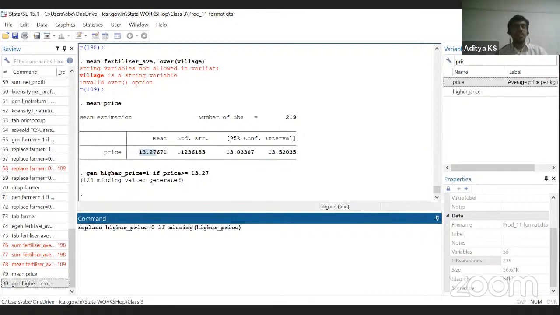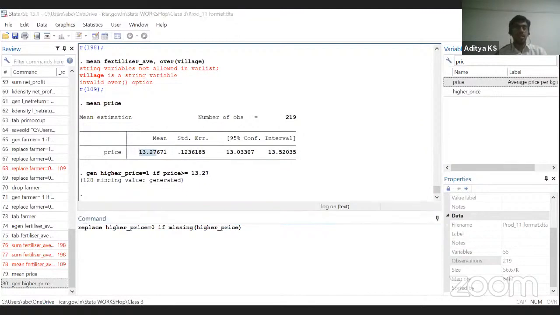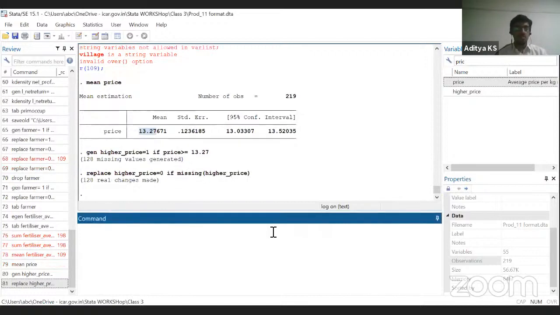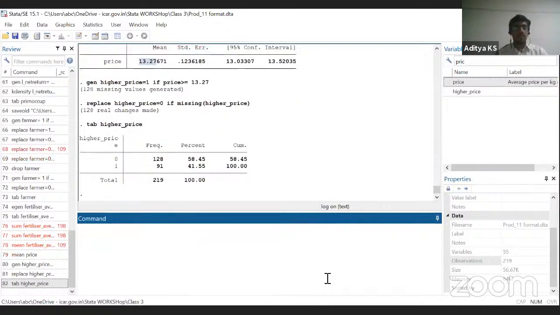Okay, I'll use the earlier trick, that is using the missing command, to create or replace the missing values. So now tabulate. So now you see that 91 farmers got a higher price than the average price, whereas 128 got less price.